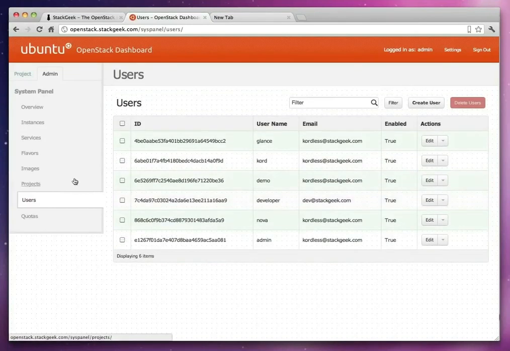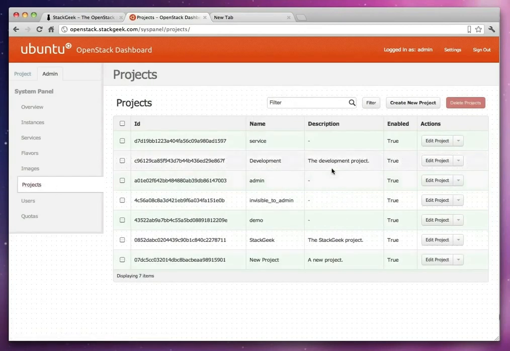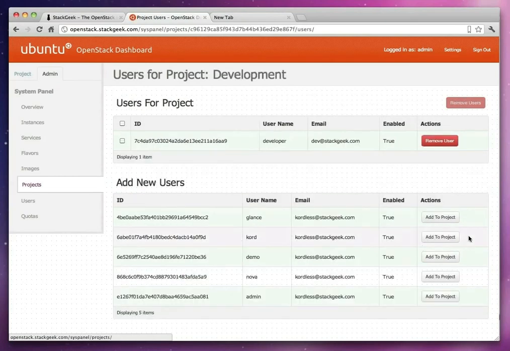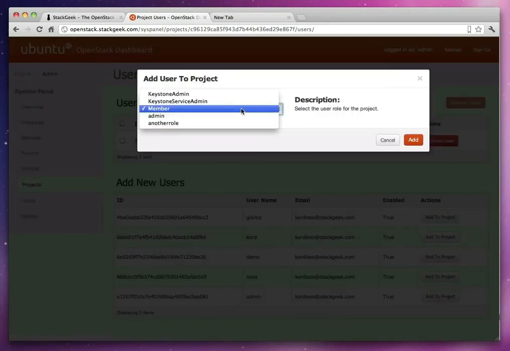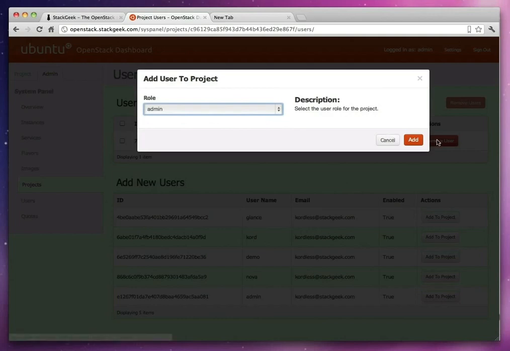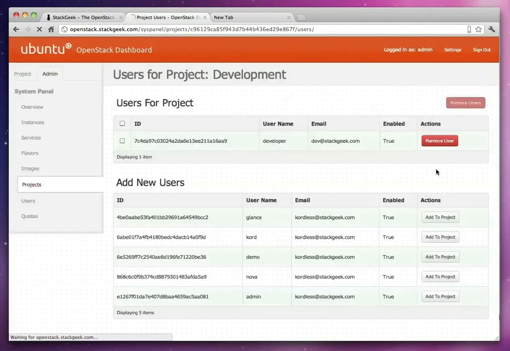Now let's go back to the project page briefly and assign another user to the project. Click on the pull-down next to the project, and select Modify Users. Select the user that you would like to add to the project, and click on the Add to Project button. You'll want to pick a role for the user. In this case, we're going to make this user an admin, and then click on Add.